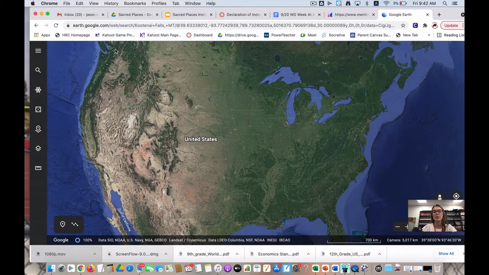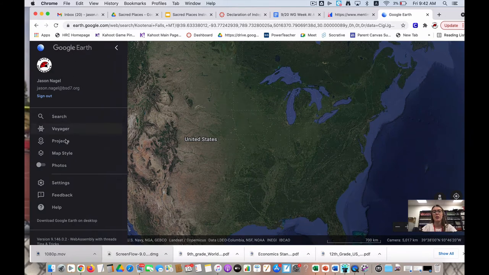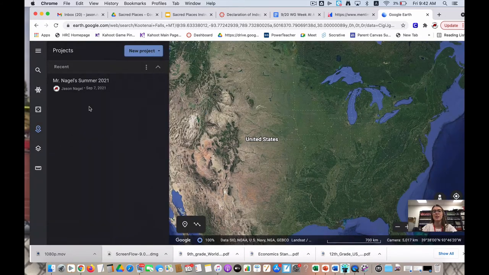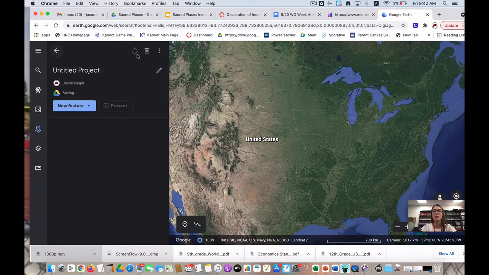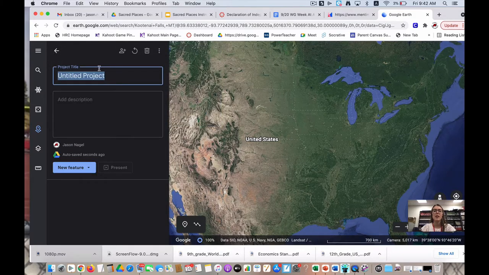So if it looks like any of these, you want to make sure you click the three lines and then click projects. Here you will click this blue button that says new project, and you want to make sure you create it in your Google Drive. From here, I like to retitle it right away, and I will title mine Sacred Locations.